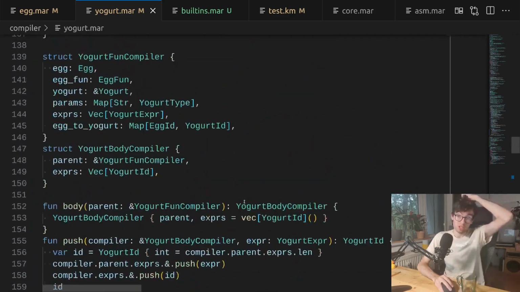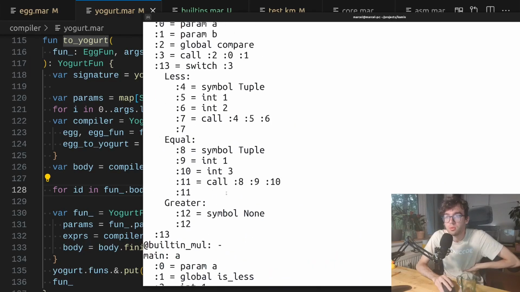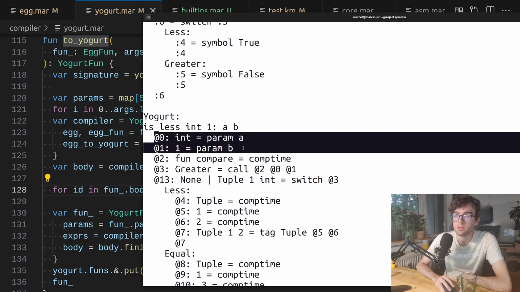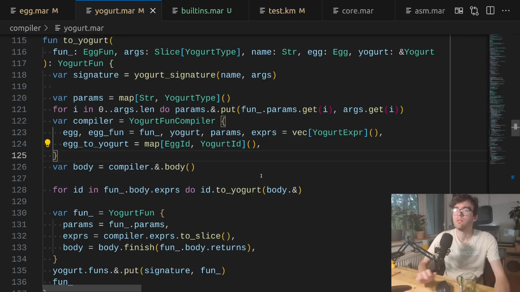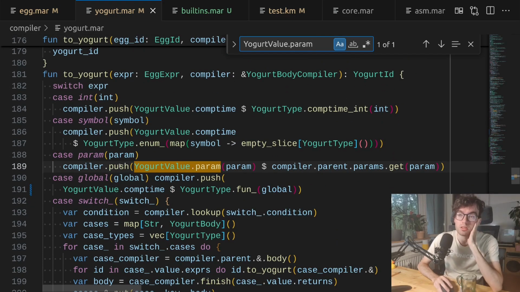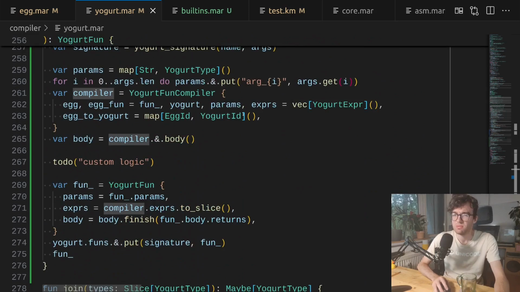And then logic. Does the logic also add... No, it doesn't add the parameters. Wait. Before, when we had a yogurt, how do these expressions just appear? I think parent A, parent B. Yogurt value dot parent. Oh, because they exist in the AST and in the egg. I see. Yeah, then we have a body and we do stuff. Okay, that's not really what we want to do here, though.